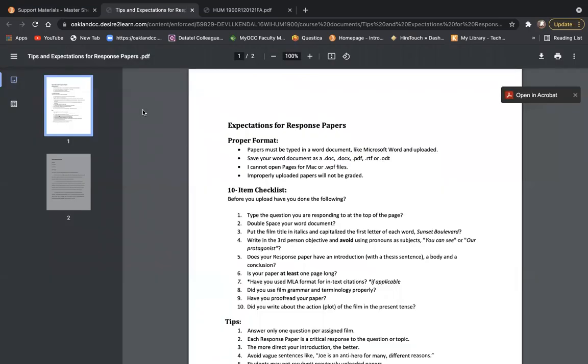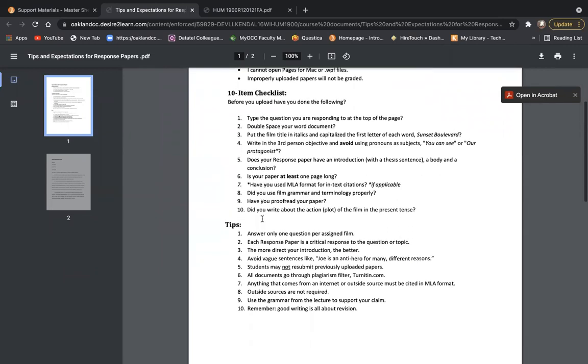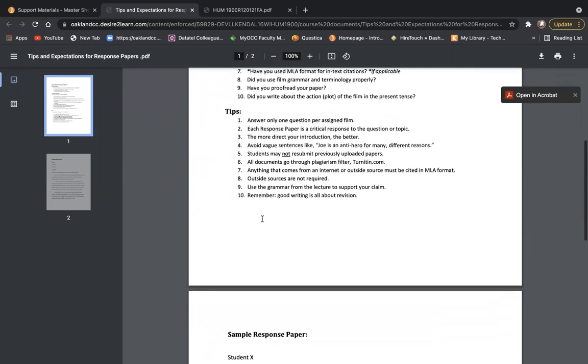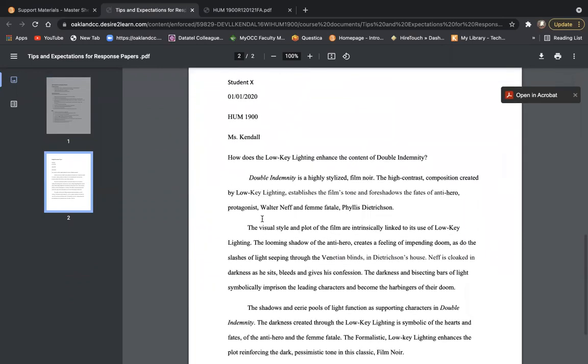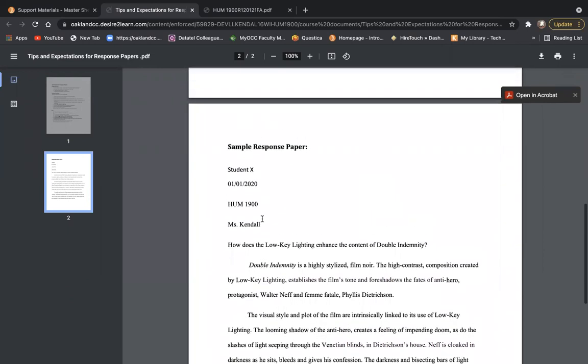The tips and expectations for response papers PDF is something that I suggest you look at every time you sit down to write your paper. It goes over the proper file formats. There's a 10-item checklist. There's a 10-item tip list or tip sheet. And then finally, there is an example of a response paper for what it should look like in form and content.